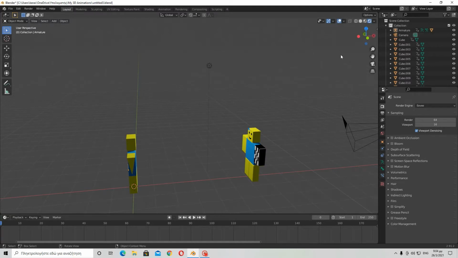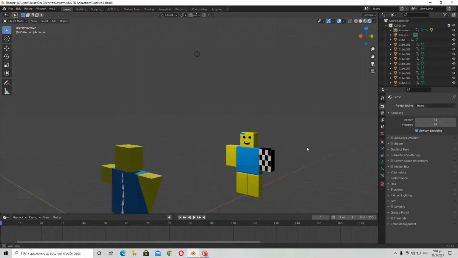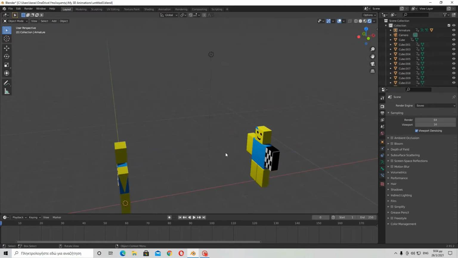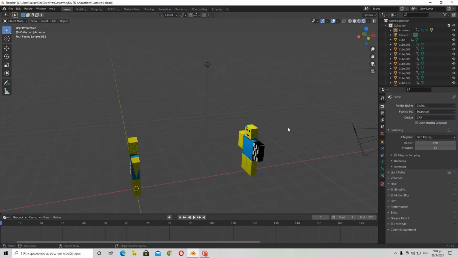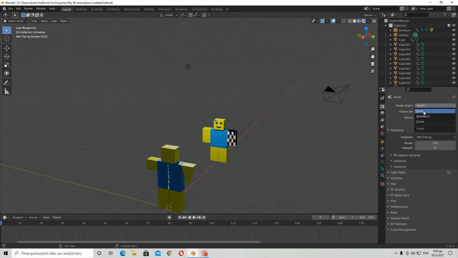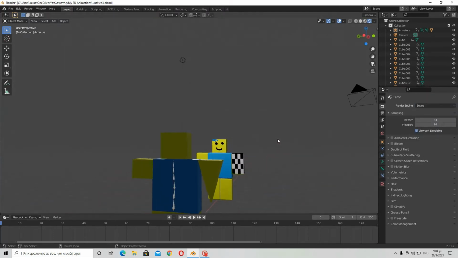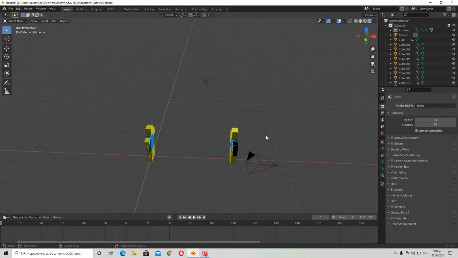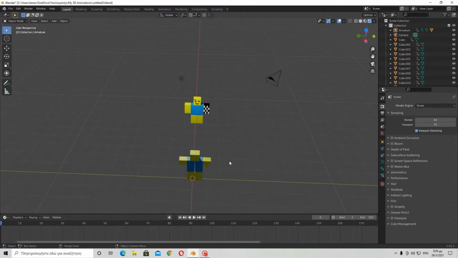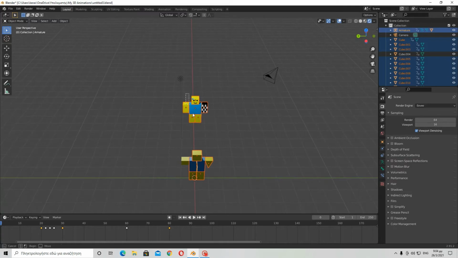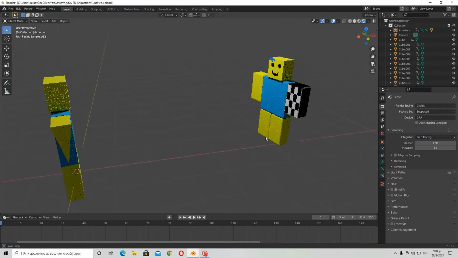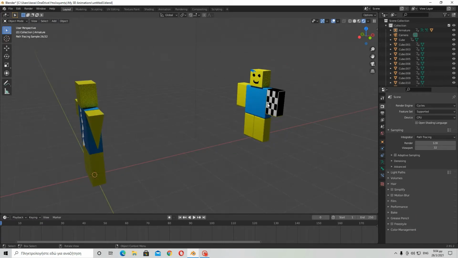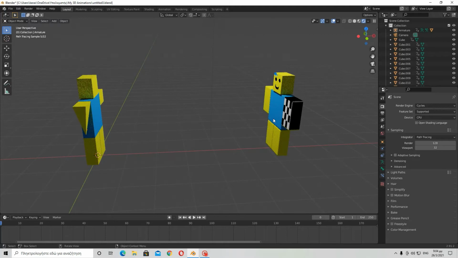Okay, so there are some things you need to know. The main characteristics of Eevee are that it has lower realism compared to Cycles, but a much faster rendering process. Now Cycles has a higher realism, but it is very slow at rendering, and it takes a lot of time.